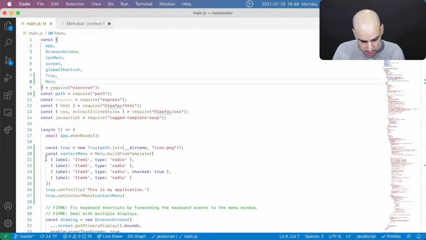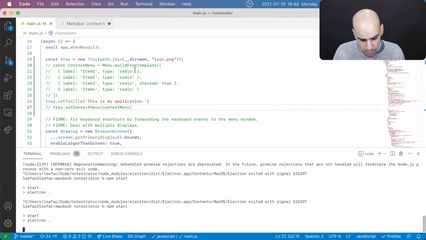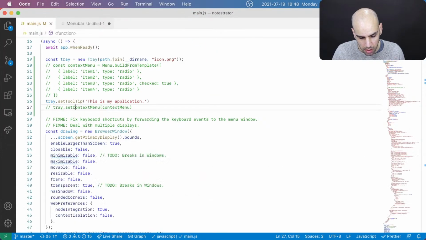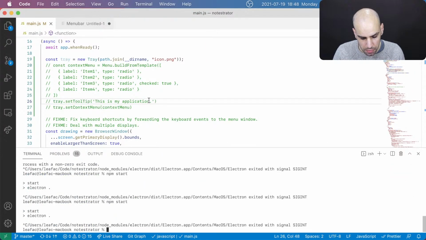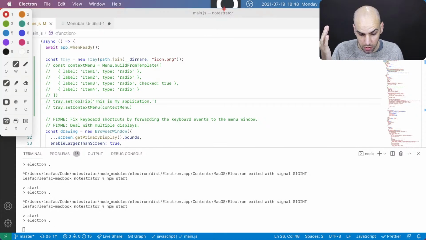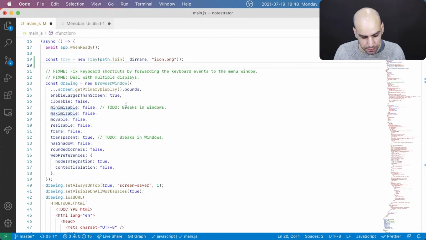Okay, so let's see what is essential and what is not about this. So if I don't give it a context menu, but I give it a tooltip, is that enough to make it show up? Yes, it is enough to make it show up. And if I don't have a tooltip, then I don't think it will show up, because it didn't before. It still shows up, so I have no idea what went wrong on my previous test, but that's okay.